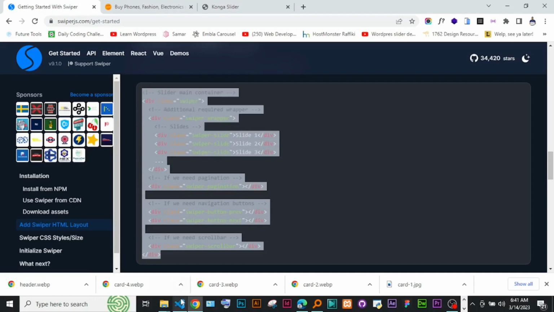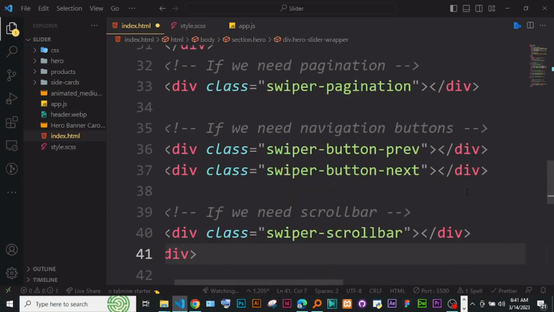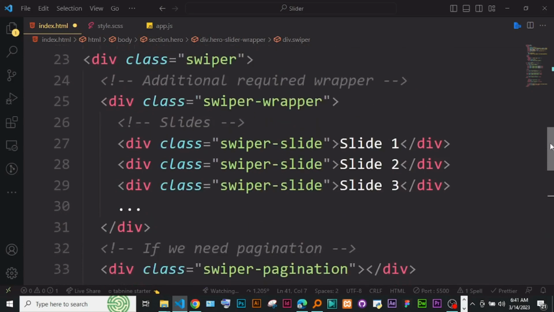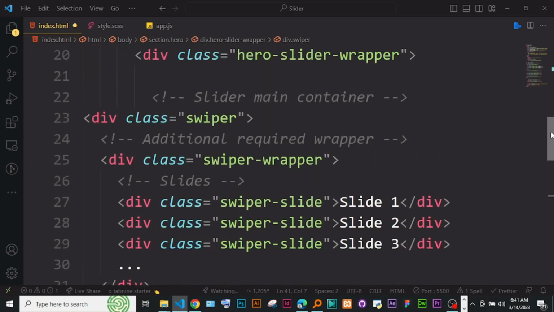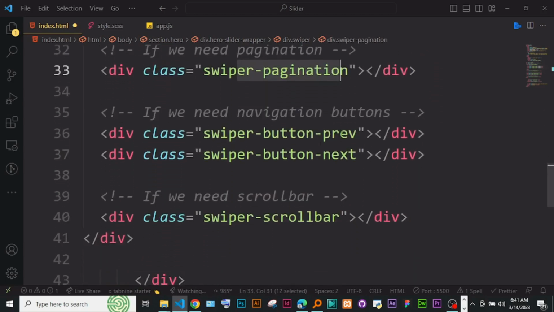So let's copy this markup, simply Ctrl C, take it into our slider here, where we said our slider goes, and paste this markup inside here. Now, if you look at how they intend to use it, there are some features here we don't want. So this is the slide main container, and first of all there is this wrapper, so there is swiper, and then there is this wrapper, and then there is this swiper slide. So we have the slides, then down here we have pagination, and then down here we have the navigation buttons, which are the previous and the next.